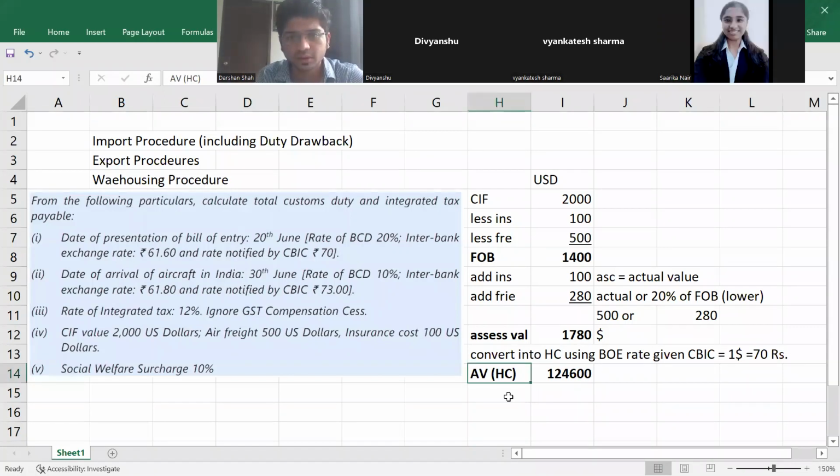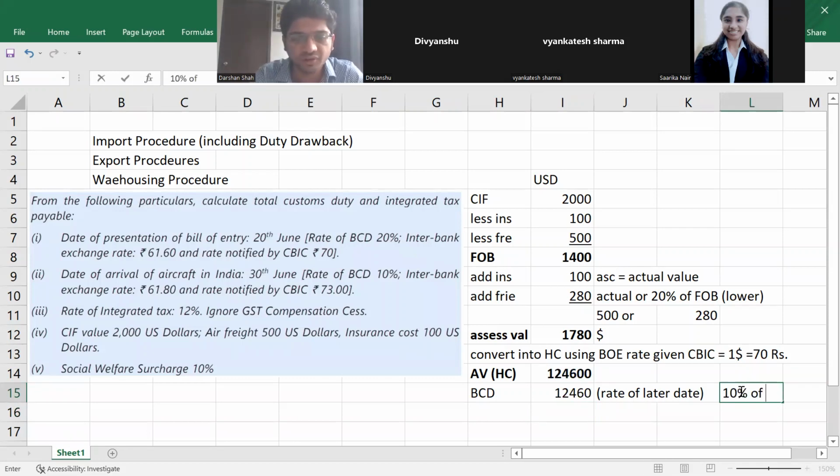Okay, next. Now I'll take BCD. Which rate? The rate of the later date. The later date is the date of arrival of the aircraft in India, 30th June. So the 30th June rate is 10%. So BCD will be this amount into 10%, that is 10% of assessable value. Then SWS, social welfare surcharge, is 10% of BCD, 10% of this value.